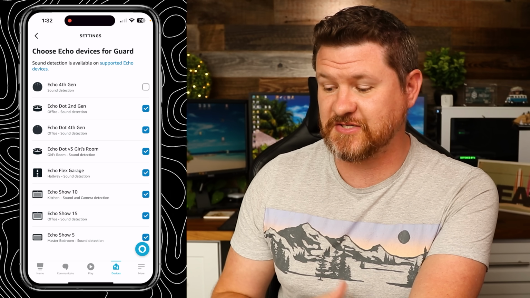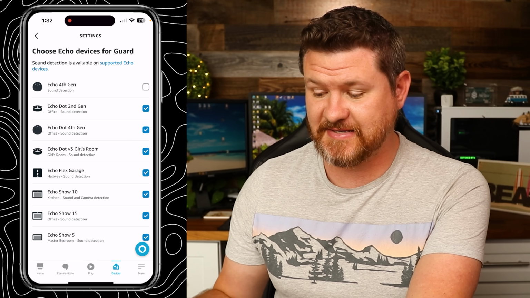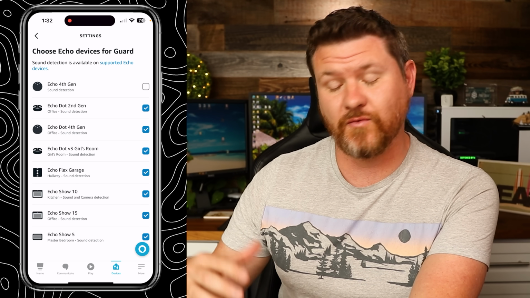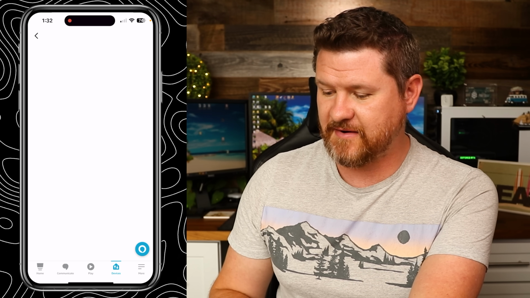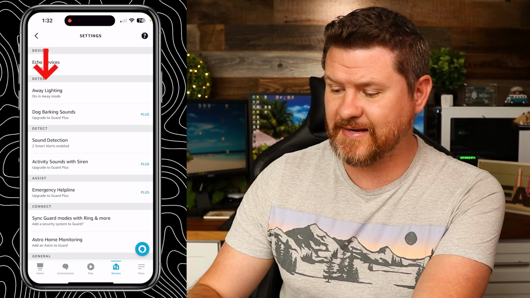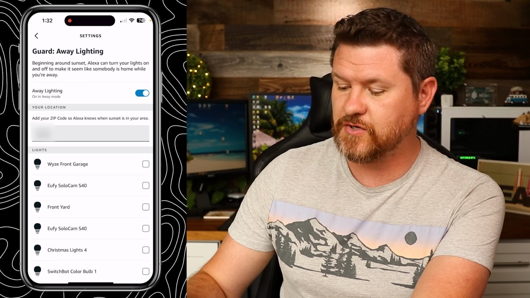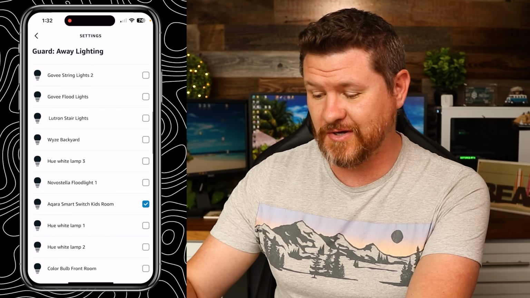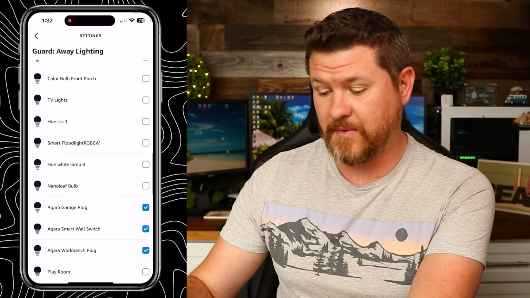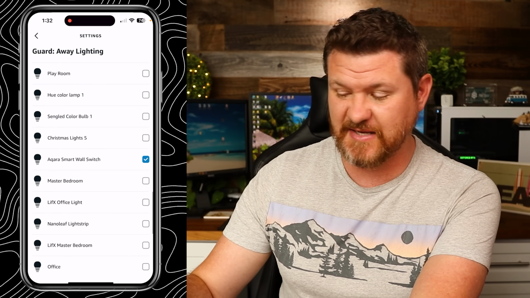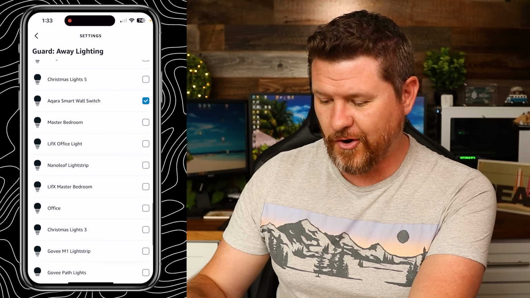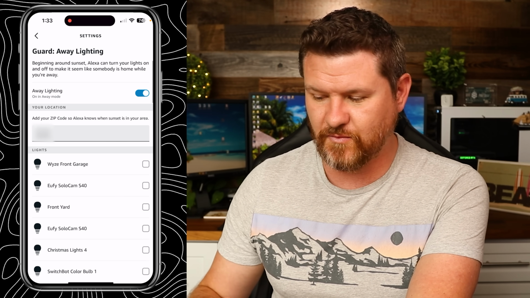So for me, I have my devices. What devices do I want to detect certain sounds? You can go through and check the ones you want and don't want. I'm going to back out of there. We've got our option for away lighting. Now, maybe you don't want all of your lights turning on and off when you're away. So you can go through and select the lights that you want to turn on and off when you're not home. Maybe a porch light, maybe a bedroom light, kitchen lights, different things like that. So that way, all your lights aren't turning on and off, but you can select the ones you want to.